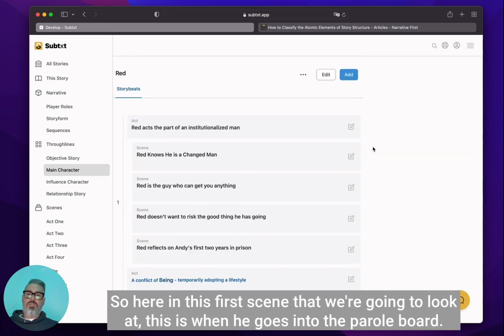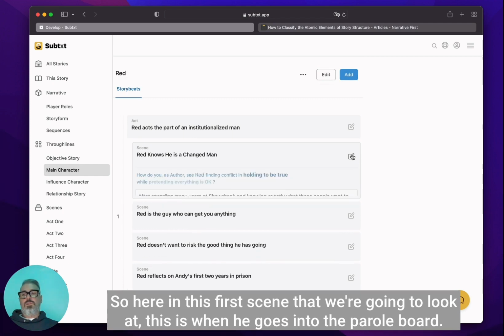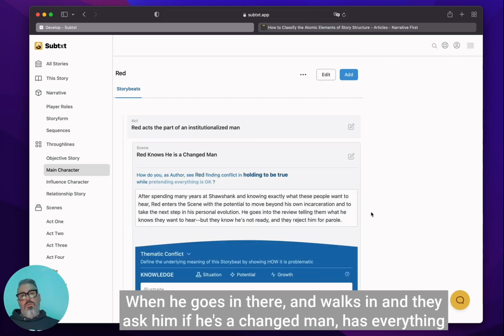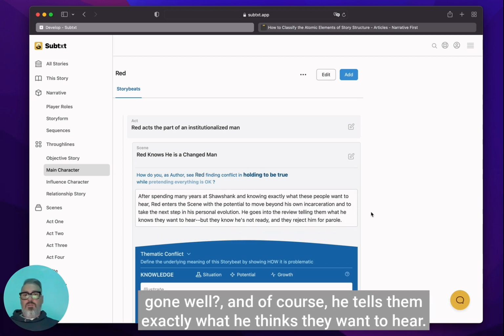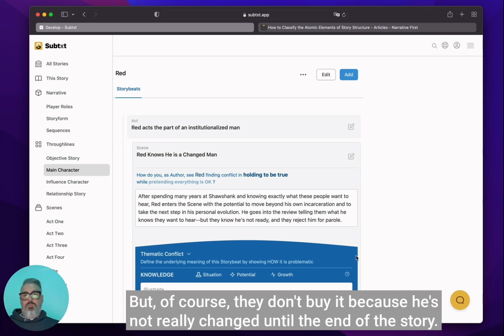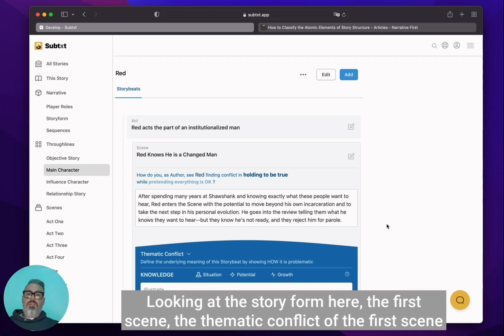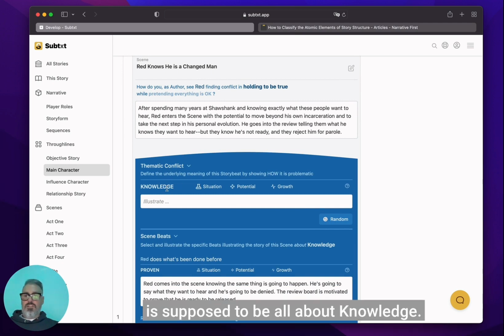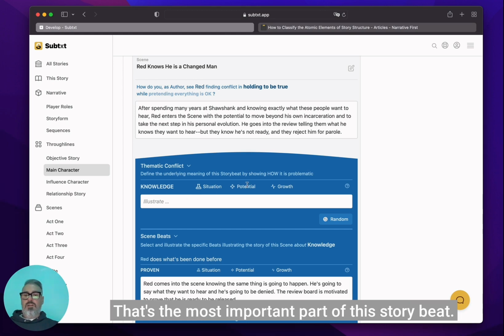So in this first scene that we're going to look at, he goes into the parole board, walks in and they ask him if he's a changed man. Has everything gone well? Of course, he tells them exactly what he thinks they want to hear. But they don't buy it because he's not really changed until the end of the story. Looking at the story form here, the thematic conflict of the first scene is supposed to be all about knowledge. That's the central thematic issue. That's the most important part of this story beat.